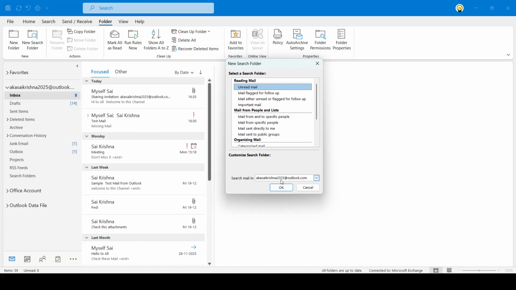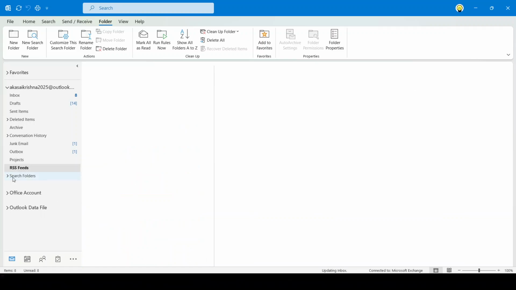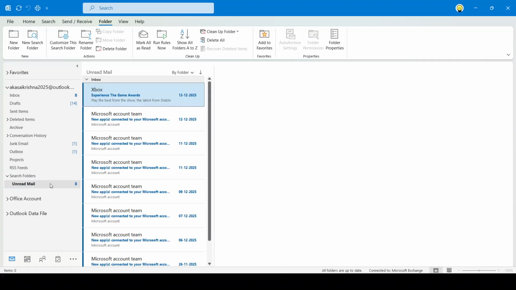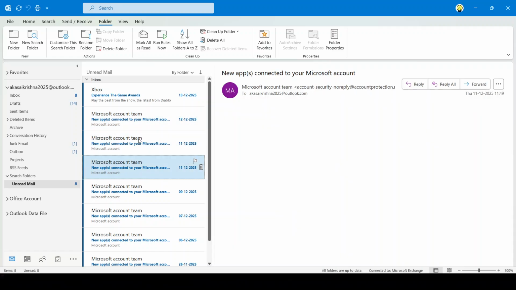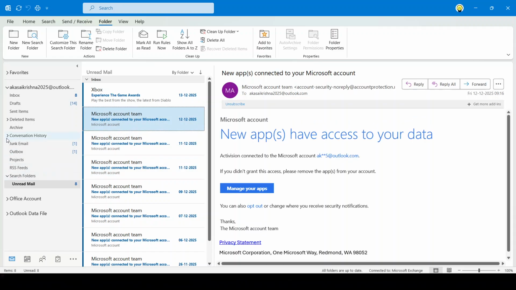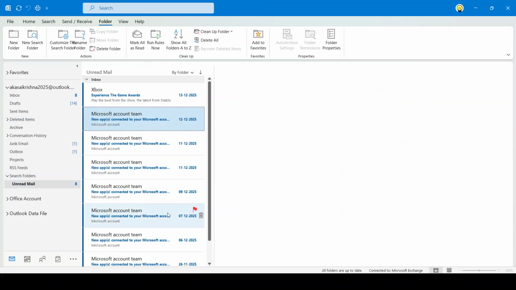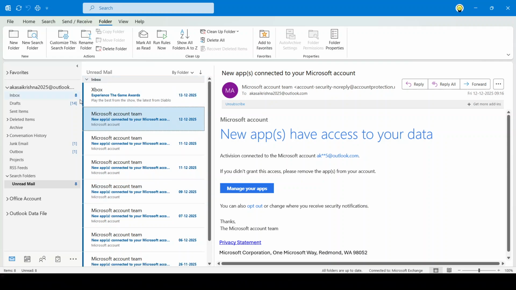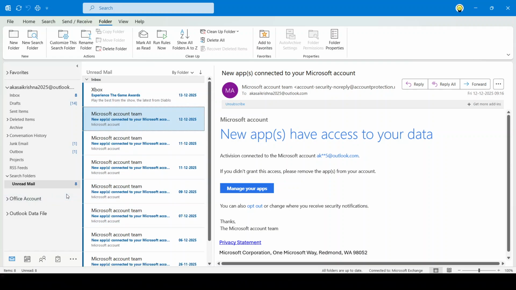Click OK to confirm. You'll now see an Unread Mail folder under the Search Folders section on the left side of your folder list. If you don't see Search Folders, expand your mailbox in the navigation pane and it will appear. The Unread Mail folder updates in real time and reflects the current state of your inbox and subfolders within that account, so you can use it as a single place to triage new items.